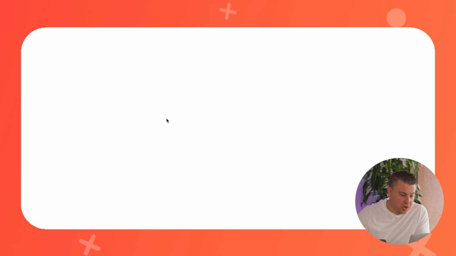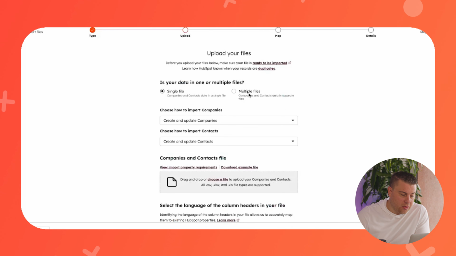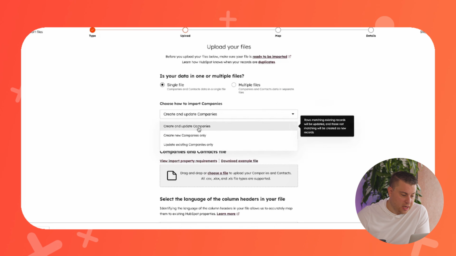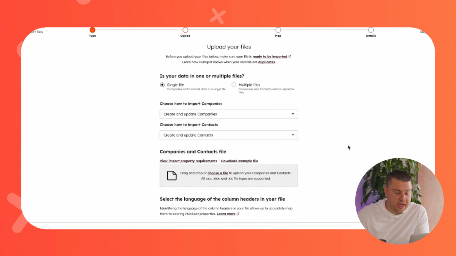I'm going to click Start an Import, and this is really great. What are you bringing in? Well, we're bringing in companies and contacts. Multi-object import. Is this a single file or multiple files? It's a single file. Do we want to create and update companies, create new companies only, or update existing companies only? We're going to create and update companies. We're going to create and update contacts.